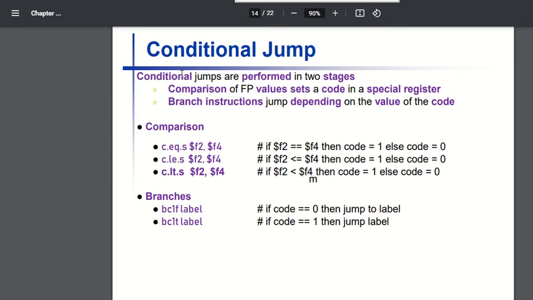In floating point, we have to do this checking in 2 steps. First, you have to compare the values in the floating point registers. Then you need to set a code in a special register. Set a code means if the condition is true, you set the code to 1. 1 means true, 0 means false. Okay, so first you have to compare, then you have to branch. So there are 2 instructions.